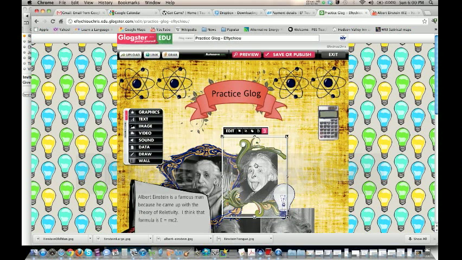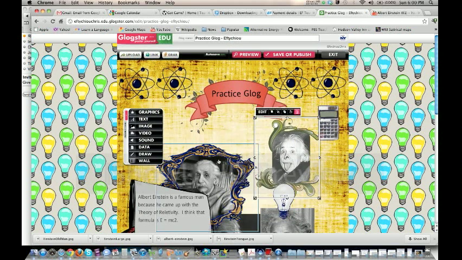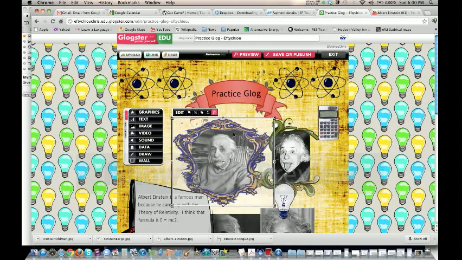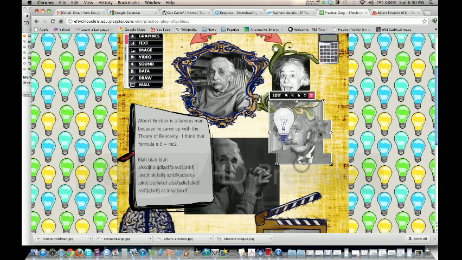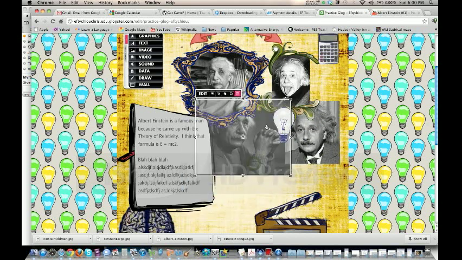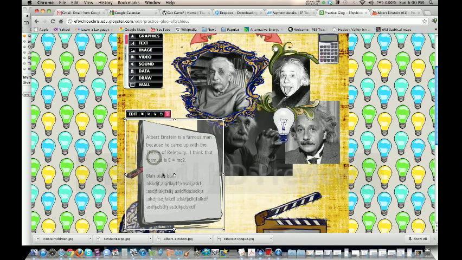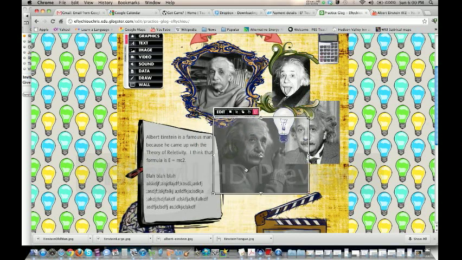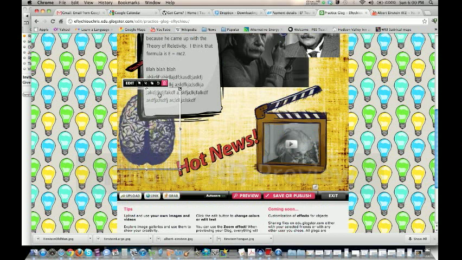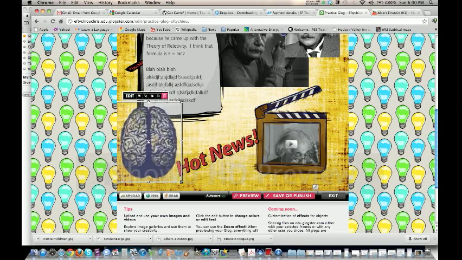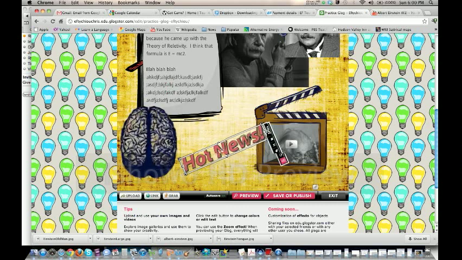Now all of a sudden I have a lot of things to arrange. So I'm going to kind of mess around with some movement here. And kind of bring this in. Bring Albert down. Maybe overlap the brain by bringing it forward. There you go. It's kind of cool to have layers.